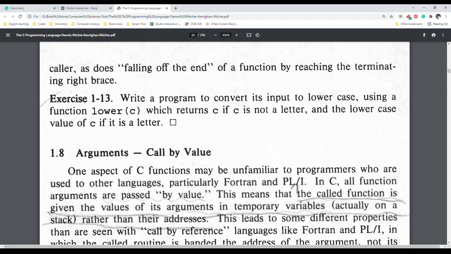So does falling off the end of a function by reaching the terminating right brace. Exercise 1-13. Write a program to convert its input to lowercase using a function lower(c), which returns c if c is not a letter, and the lowercase value of c if it is a letter.